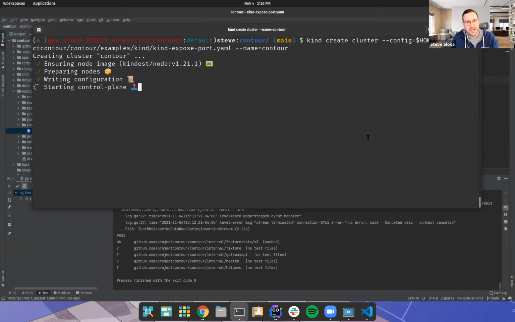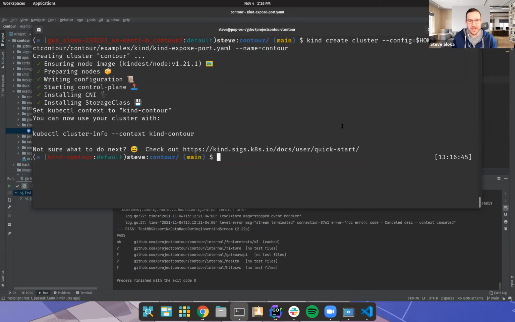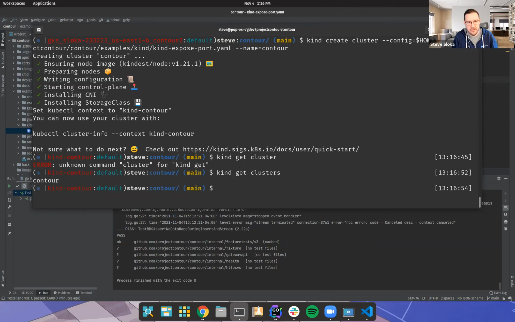So it's going to build a kind cluster here locally, which is easy. All right, there we go. So now I have a cluster. So if I say kind get clusters, you'll see the cluster here is Contour.